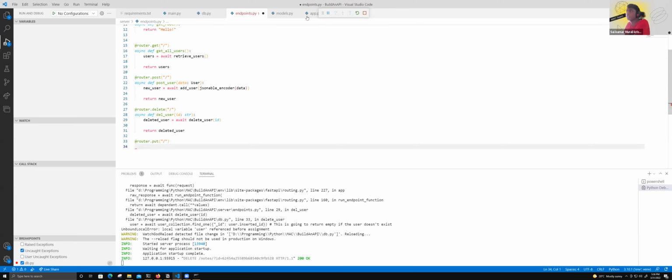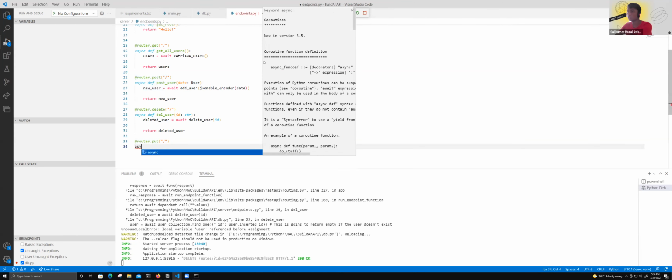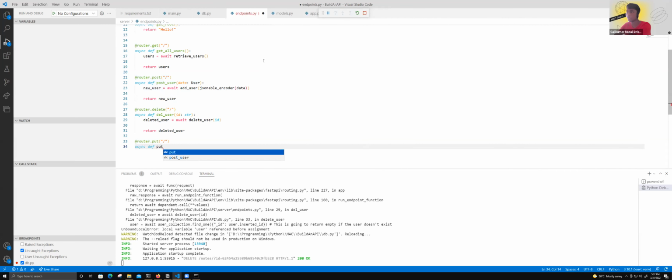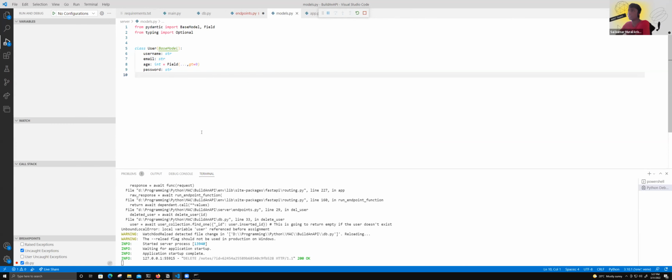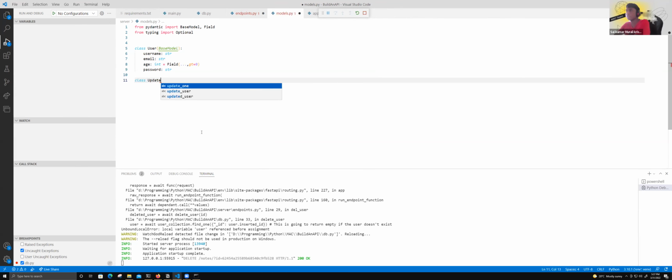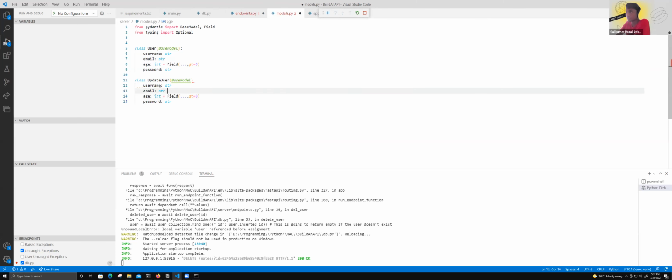And now, in order to do this, I'm going to have to introduce a new model. So def put user, we're going to have to specify that ID, and we're going to specify the data they have to put in. We're going to create a new model called update user. So class UpdateUser, it's a BaseModel. And it's going to have all these entries again. What we're going to do is say they're optional. So Optional, wrapped around all of them.